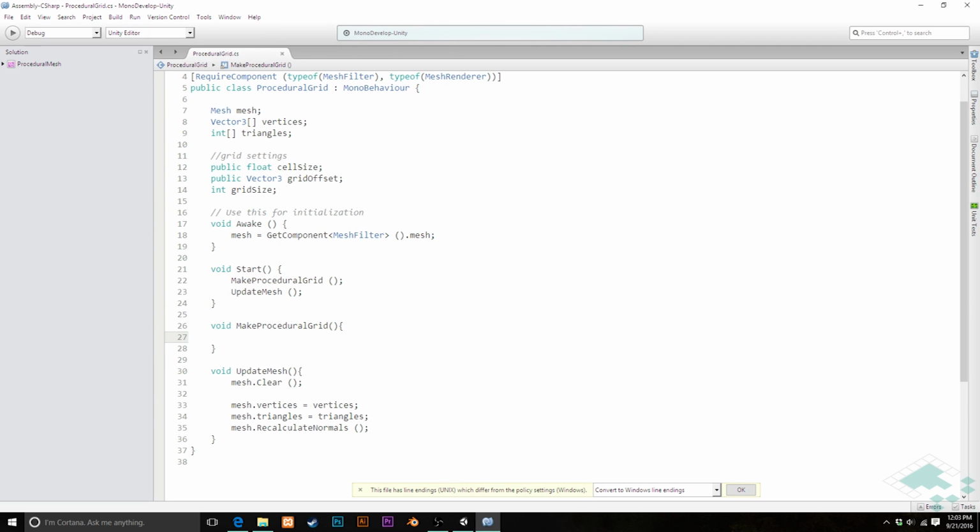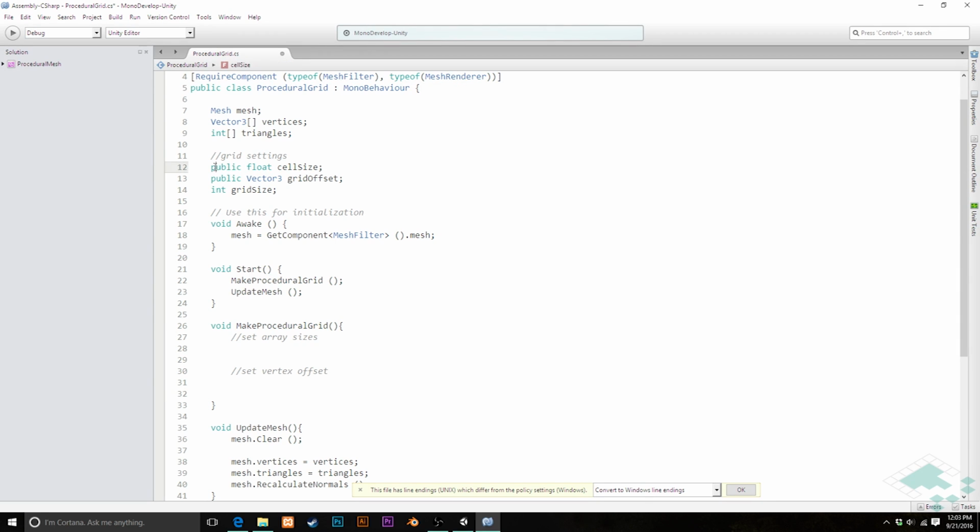And in here, we are going to start by setting our array sizes. Then I'm going to do a quick other piece of math, which is going to be to set what I'm going to call our vertex offset. Because we don't have a permanent size to our cells, we're going to be able to adjust the size of them. That's going to affect how our vertices are positioned, so we're going to do a little bit of math for that. And then finally, we're going to populate the vertices and triangles arrays.